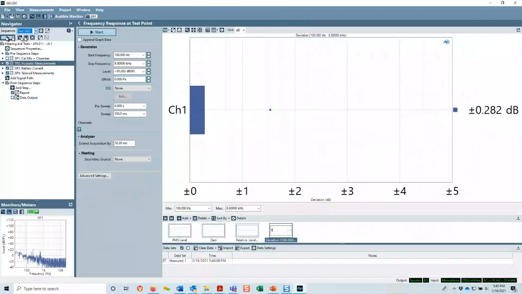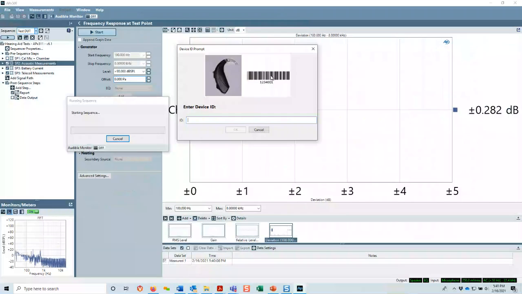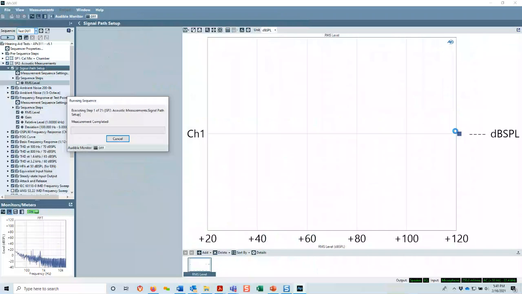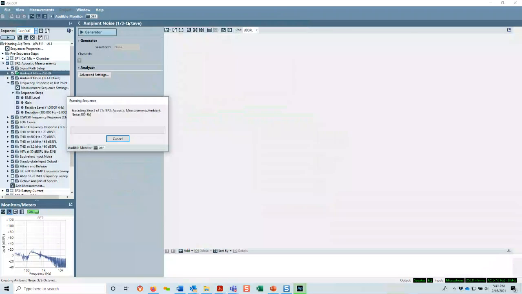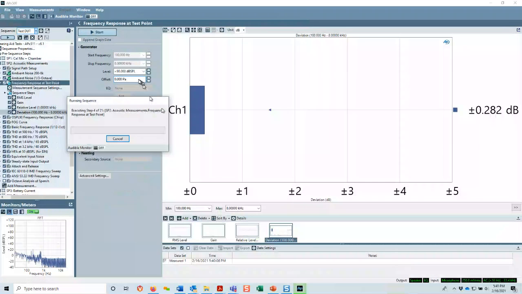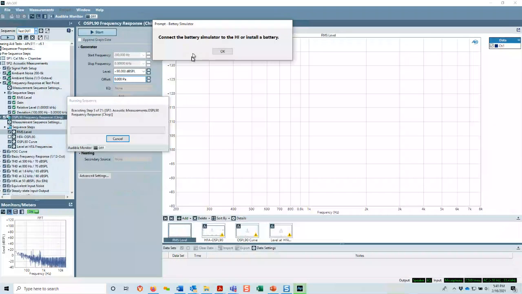And first the system is going to measure the ambient noise in the box. Then the 1/3 octave noise. Now we're measuring the frequency response at the test point. Okay, I get a prompt to connect the battery simulator to the hearing instrument or install the battery. So the battery simulator is already connected. I'm going to click OK.